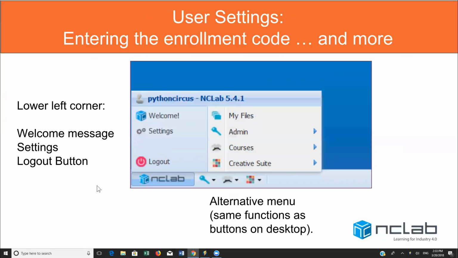There's a part 2 to using an enrollment code, and that is that the students or users have to do something at their end. What they're going to do on their desktop is go to Settings, which is in your lower left corner of the screen. And again, I showed you this earlier. You can pull up all your different functions of the desktop from the bottom menu as well.